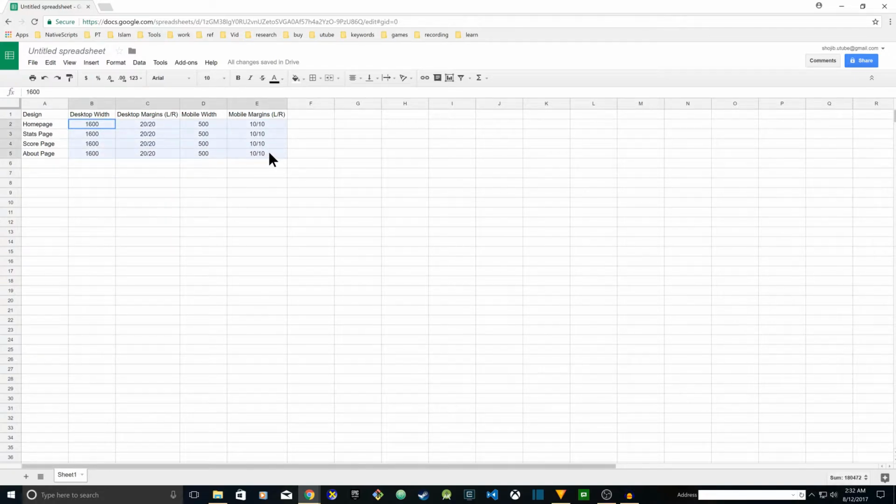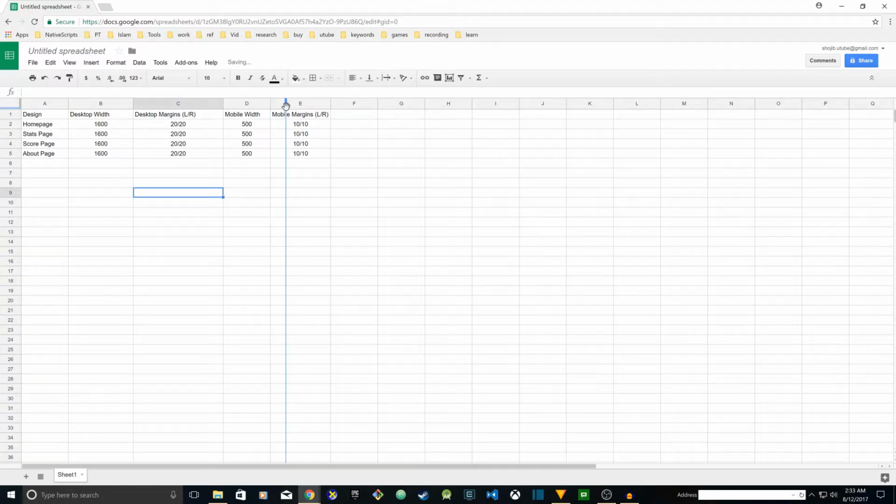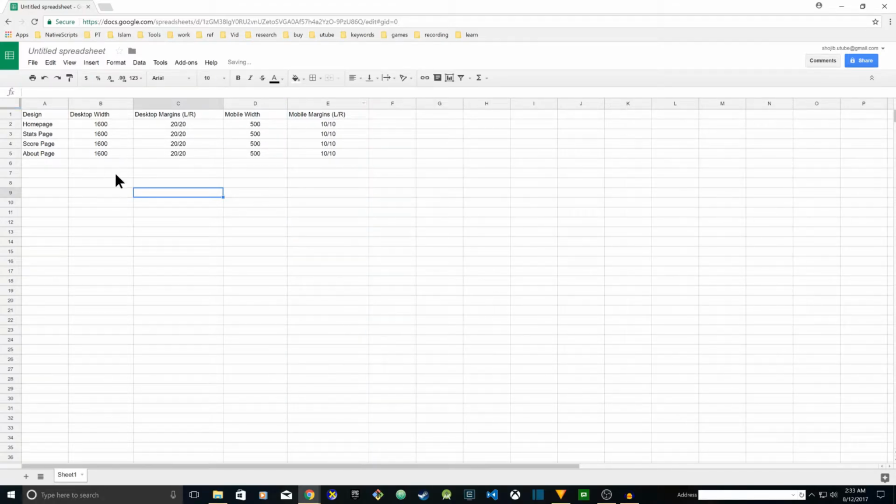So I'm going to keep this centered. I'm going to keep this pages left aligned. Okay, so once you do that, you can give it some space. And then you can also select the headers, design, desktop, mobile. I want the header to be centered as well, so what you can do is click on center.